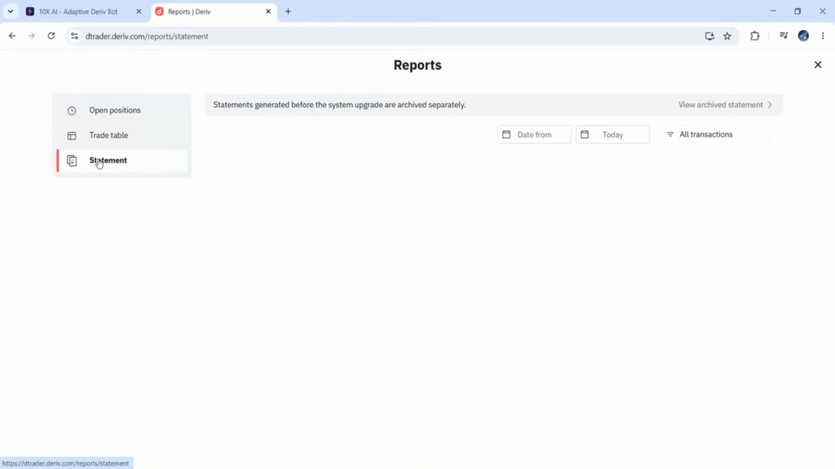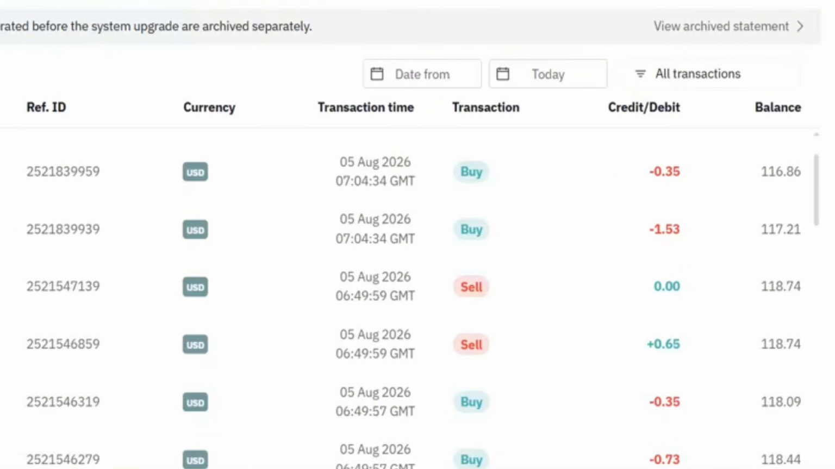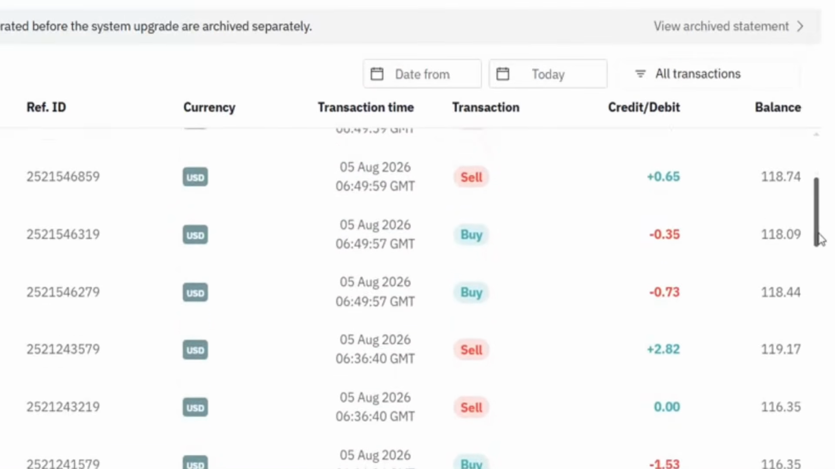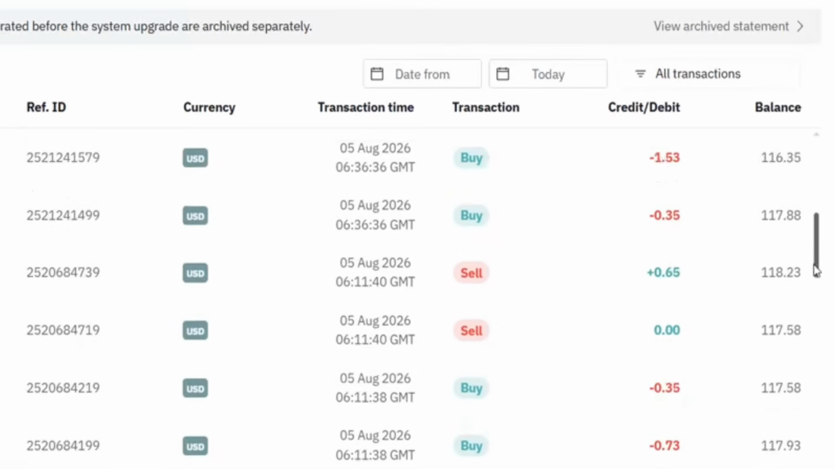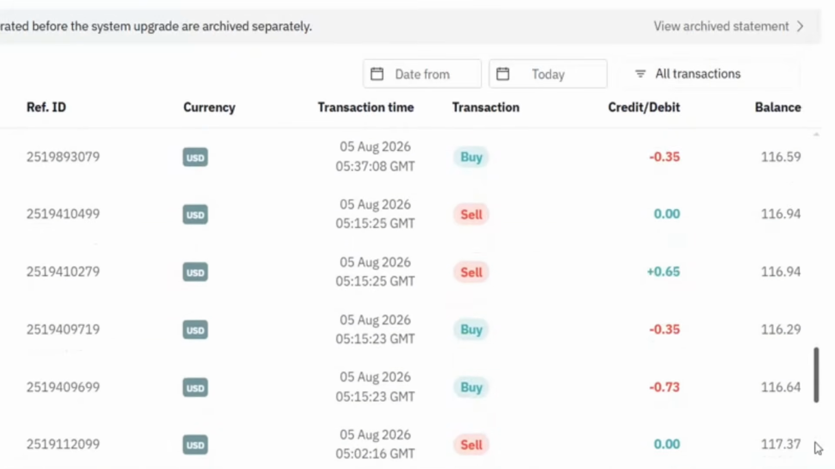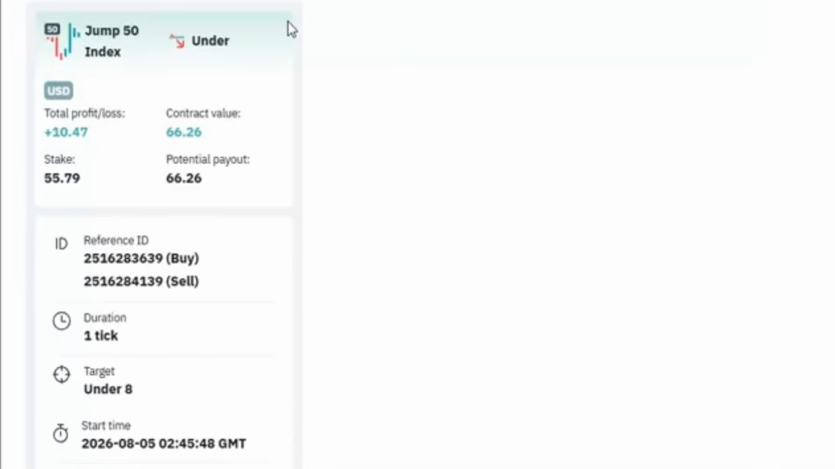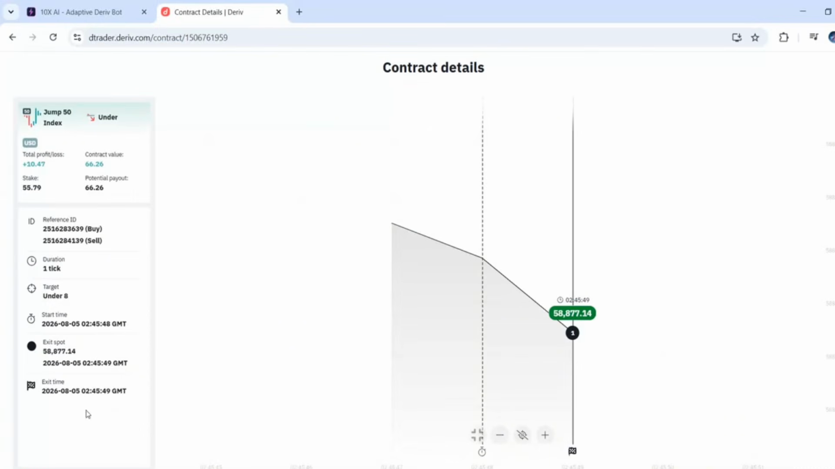Let's go to the statement reports. We are on the 5th of August. These are the trades I took. You can see the dates. There's nothing to hide here. You can see all my trades. Most of it are even and odd, and this one is, I think, over, maybe under 8. So that's the trade I took.